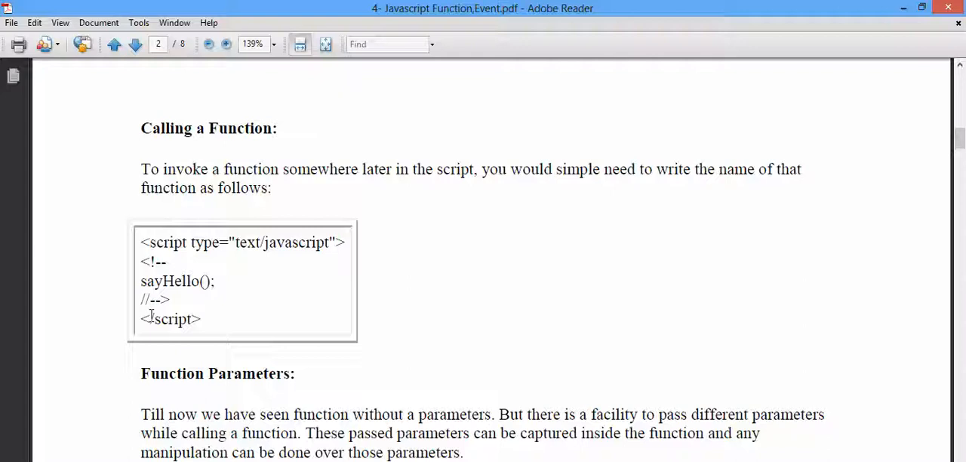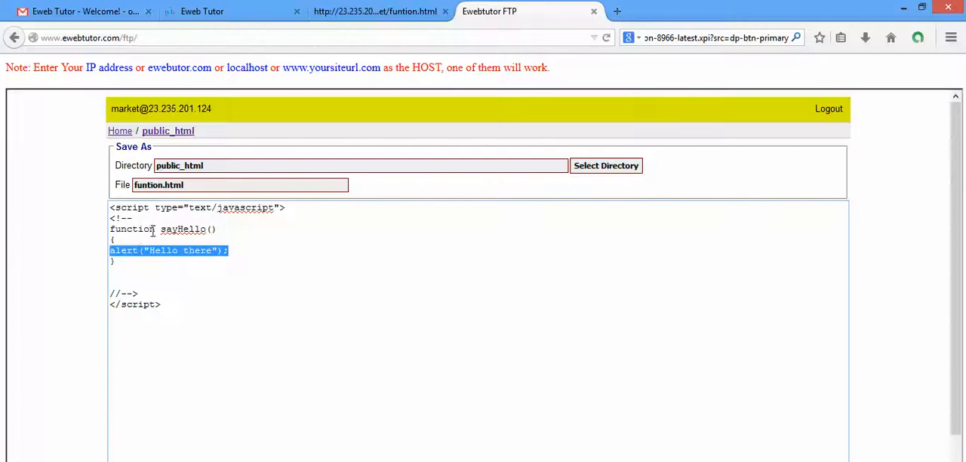So calling a function. We've declared this function now, sayHello. To call this function, all we need to do is, outside the function, anywhere inside this JavaScript, write the function name, then put the brackets, then end it with a semicolon. So this is how you call a function. Whatever name you use to declare it, you copy it here and end it with a semicolon.